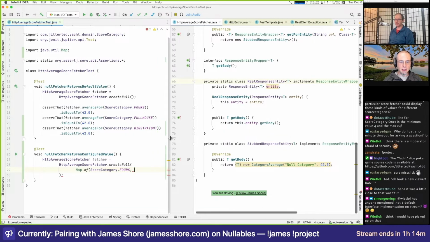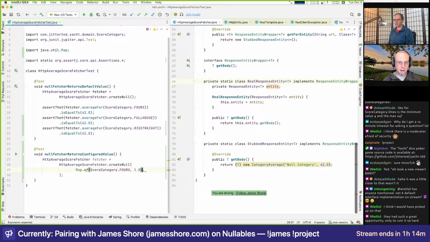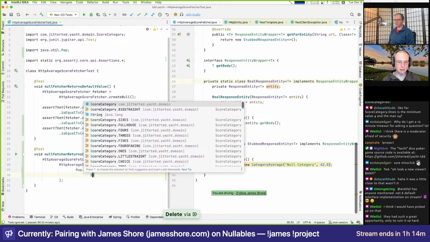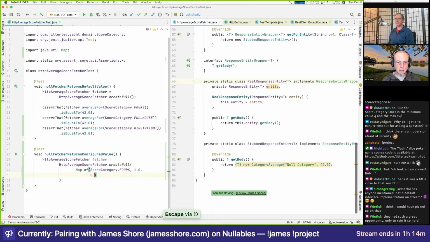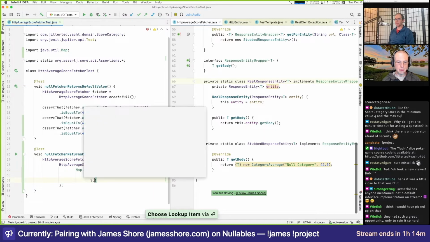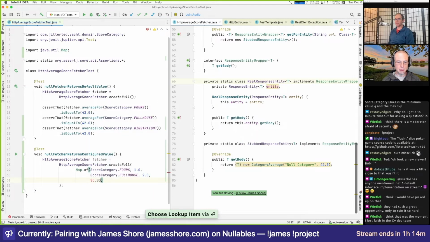So what value should we return here? 1.0, 2.0, and 3.0. All right. Whoops, I don't want the comma there. I think your parentheses. Oh, yeah. Here. Score category house, 0. And then score category straight, 0. And that's all good.